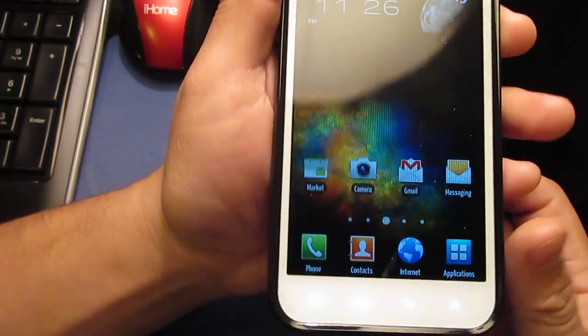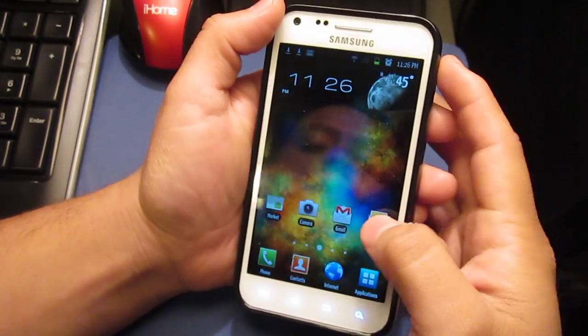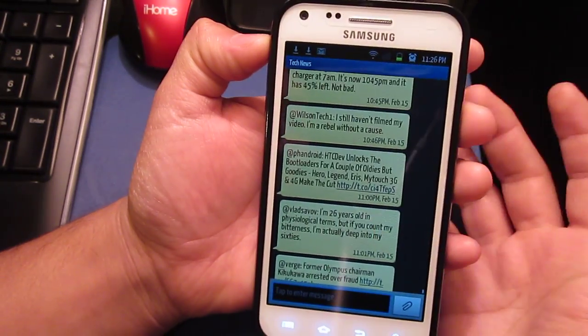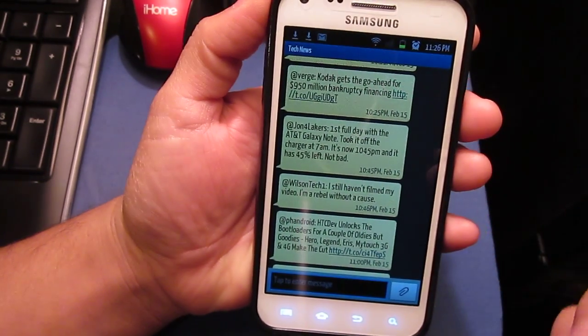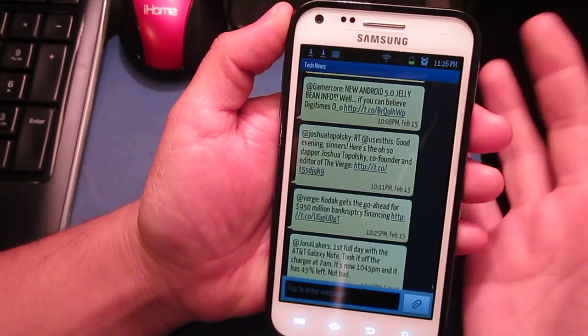And now if you pay close attention, all of the font is actually going to be different. So let me go into text messaging here and show you this one here. All of your font is going to be different now, so it's a nice little tweak just to customize your phone just a tad bit more. It adds a nice little twist to your phone.